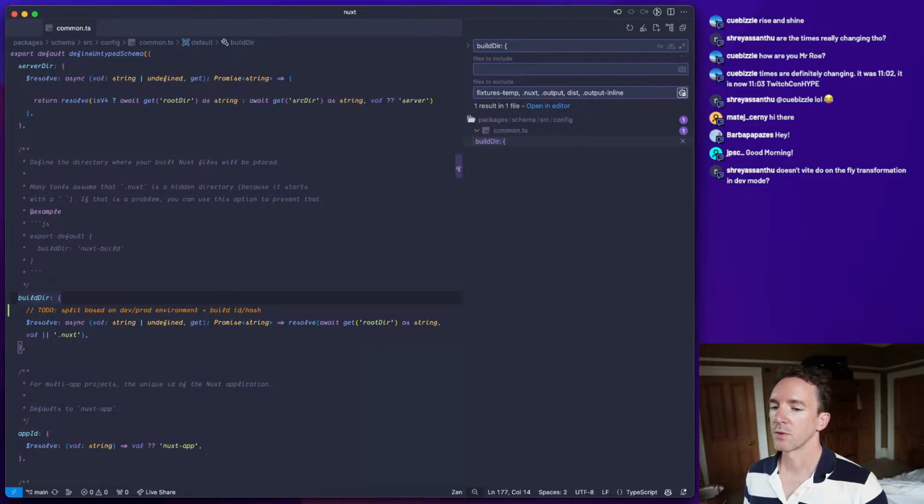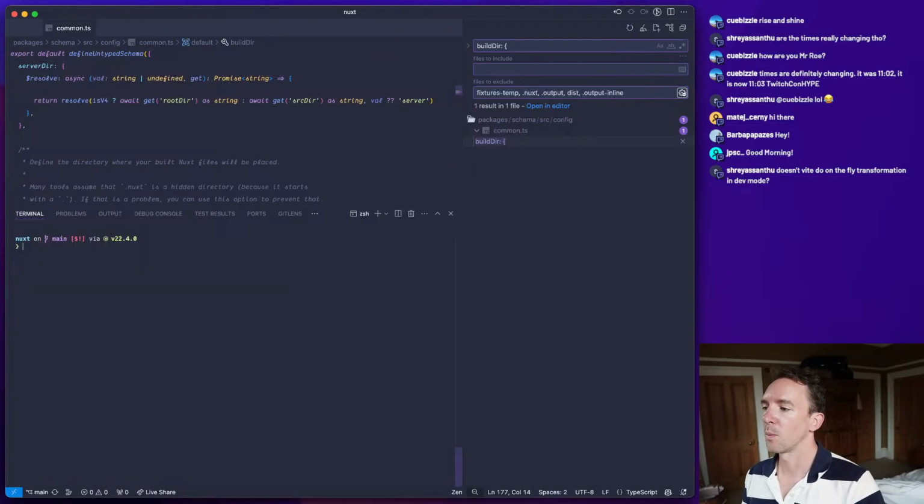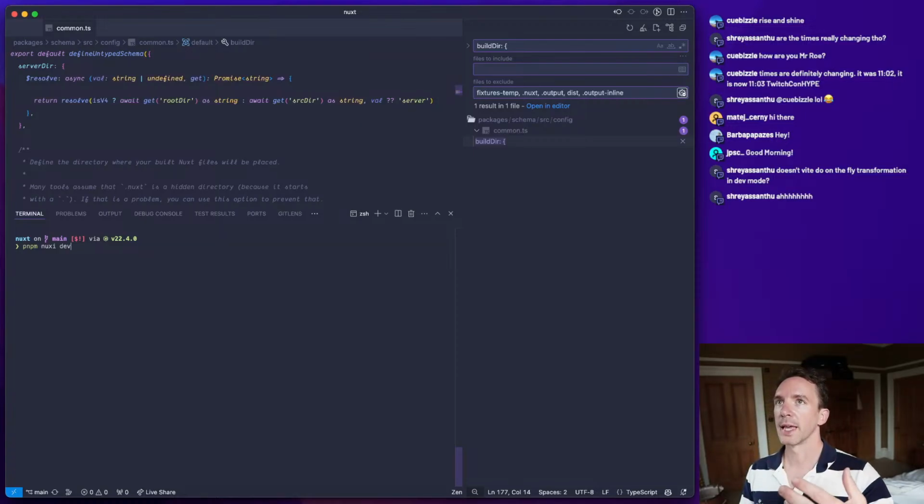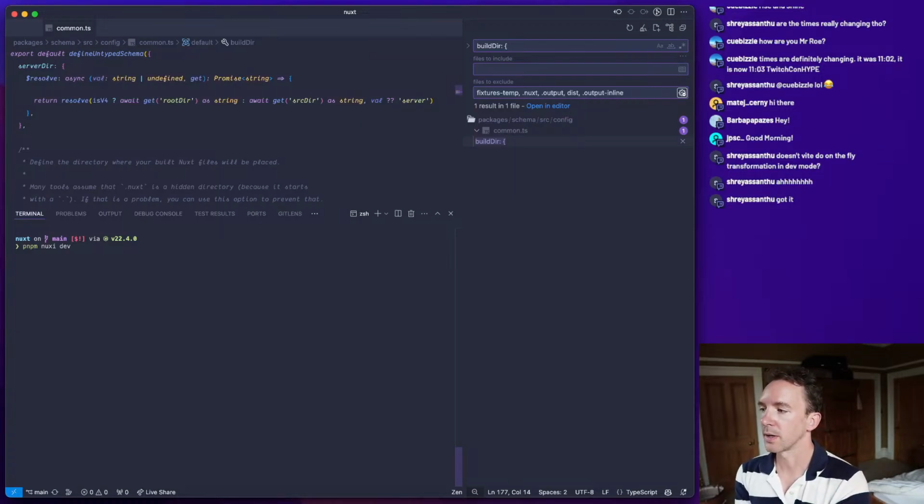Doesn't Vite do on-the-fly transformation in dev mode? Yes and no. Vite does. We have Vite node, which handles that, but we do still create a build directory. We put other things in there like generated type files and anything that we have to write to the disk. For example, the Tailwind module generates some Tailwind config. That's not all purely in memory, because TypeScript wouldn't be able to access it and Tailwind wouldn't either. So we do still have this.